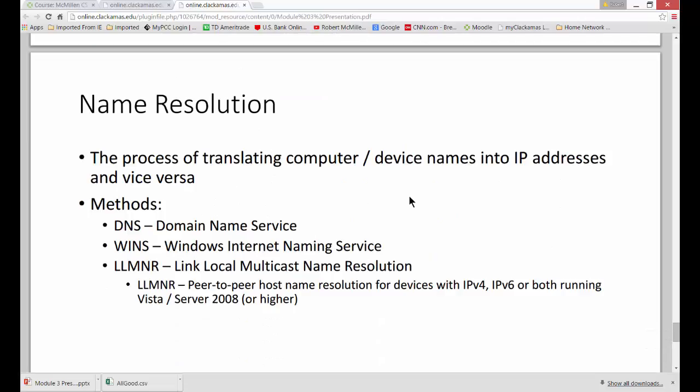So name resolution, the process of translating computer device names into IP addresses. Of course, we all know about DNS. We talked about that earlier. WINS is the old way of doing things, and LLMNR is one of the newer ones for when you don't have a DNS server around. LLMNR is built into the new version of TCP/IP.